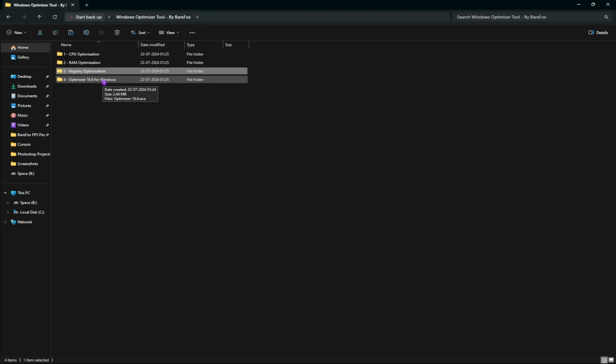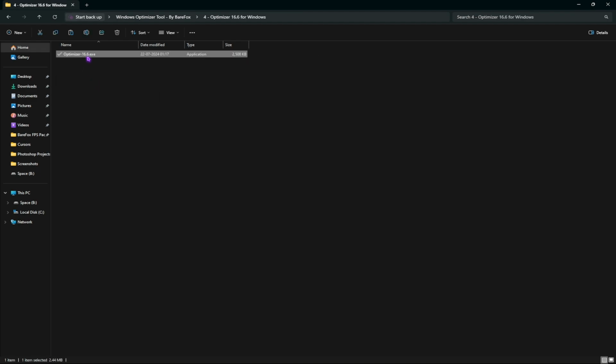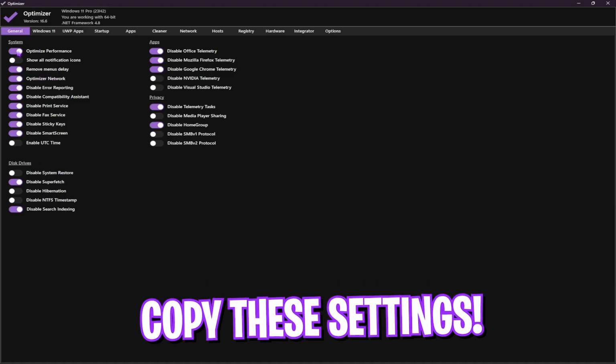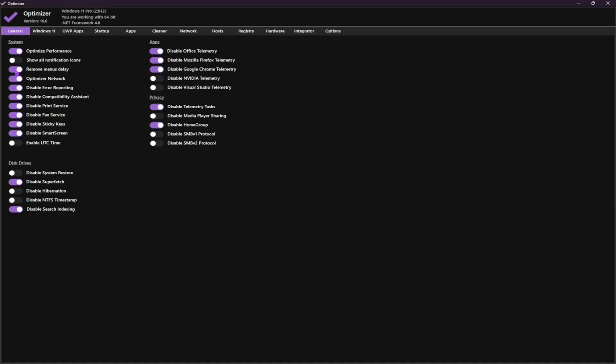Last is the free tool, that is the Optimizer 16.6. You can double click and open this thing up. Now, once you're here in the general settings, simply enable optimize performance, menu delay, optimizer network, disable all of these right over here. For disk drive, disable superfetch and search indexing. For applications, disable the first three options, that is Office telemetry, Firefox telemetry and Chrome telemetry. Then for privacy, disable telemetry tasks and home tweaks.